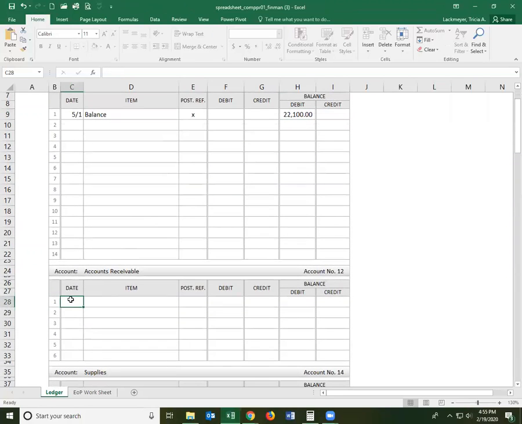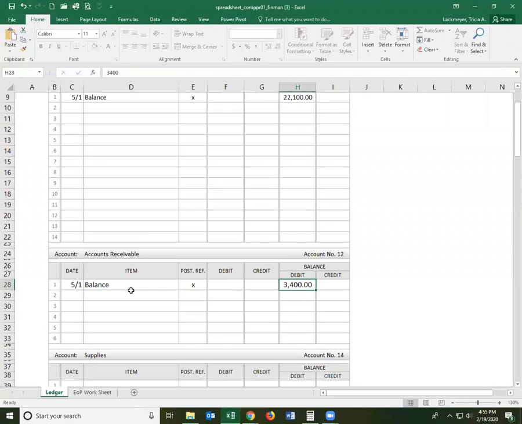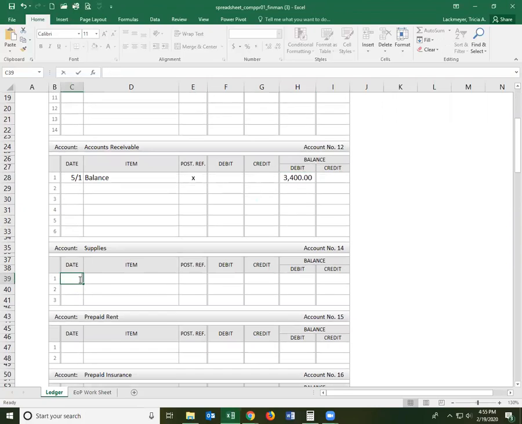And I will do the same for any of the accounts that have balances on that post-closing trial balance from the instructions. So 3,400 to accounts receivable, supplies, 1,350. Okay, so I'm just going to keep doing this from cash all the way to retained earnings. So number one step, open up your ledger, put all those balances in.